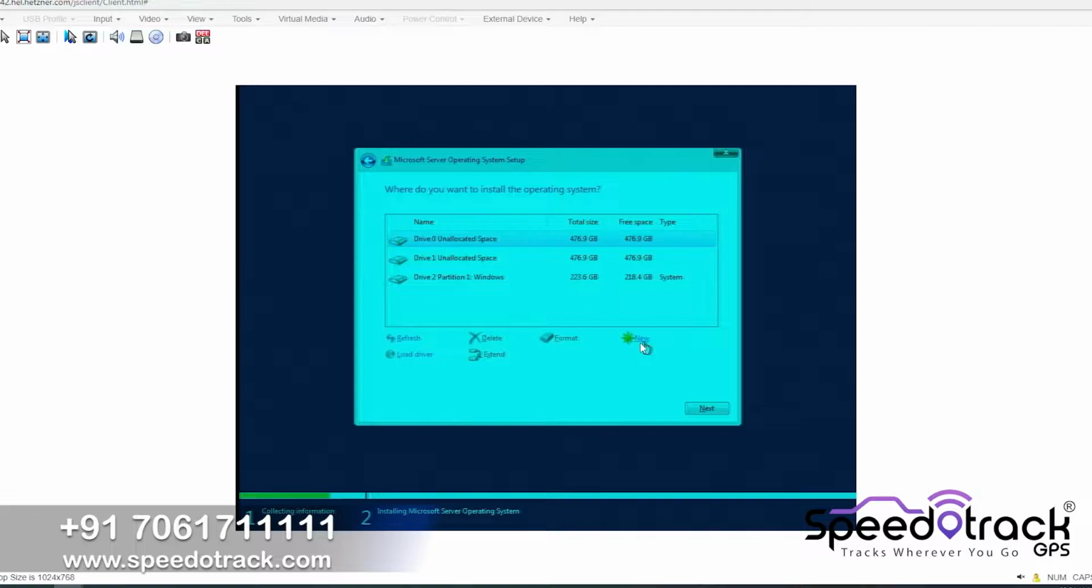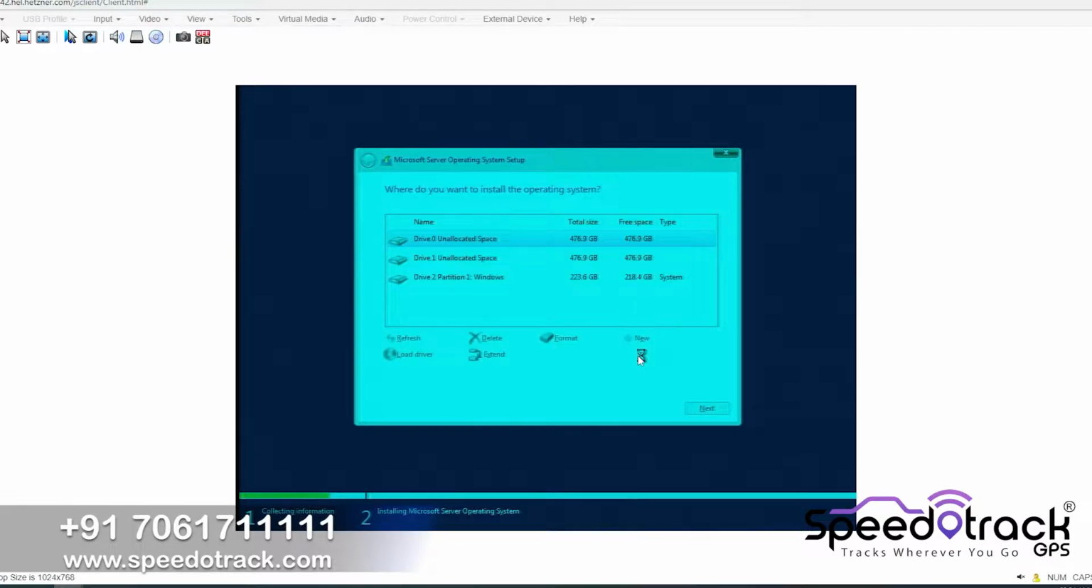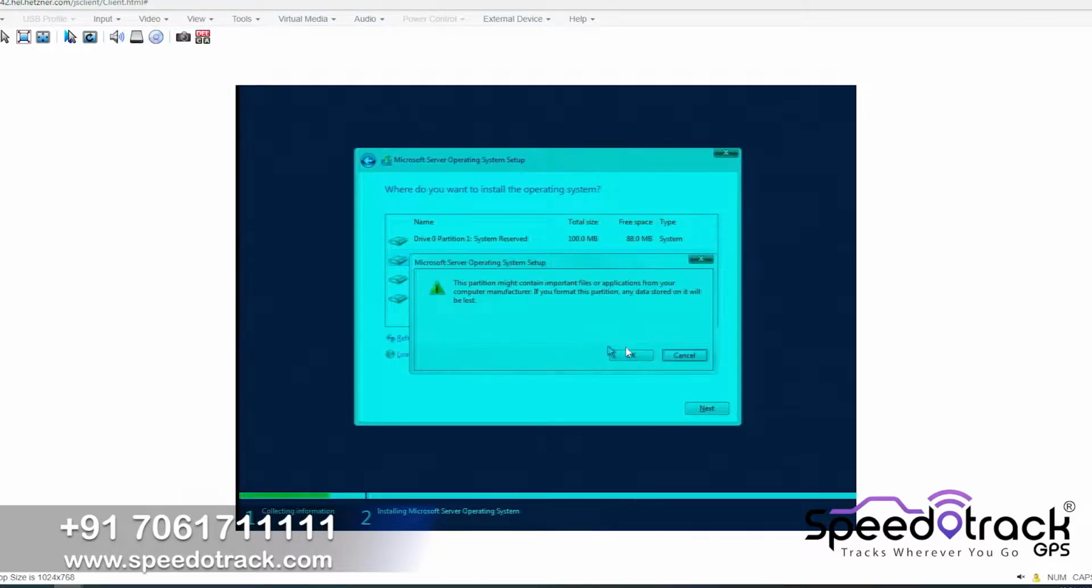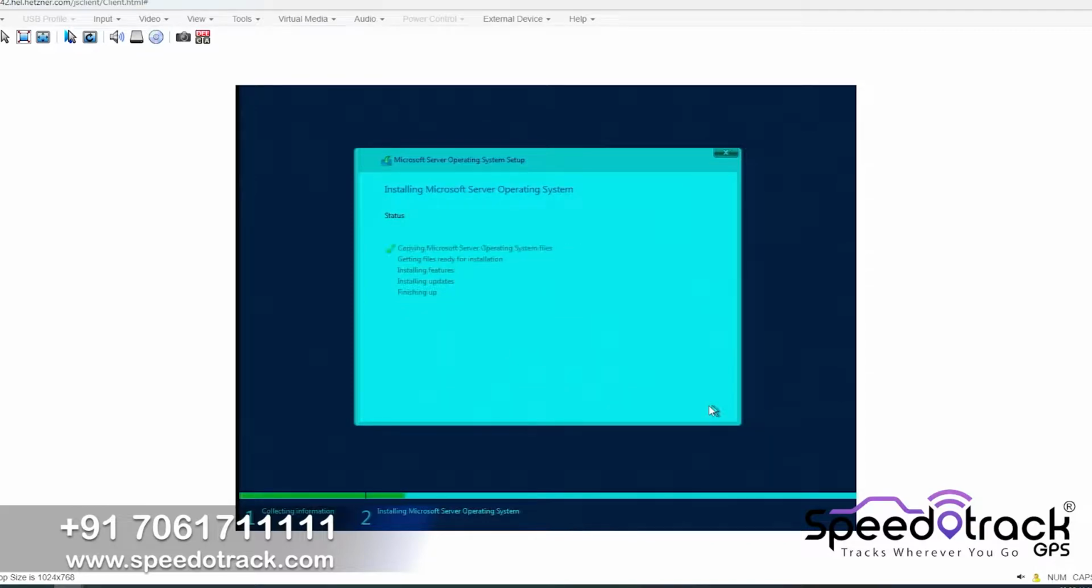In our server there are two SSDs of 500 GB each. So we select the new option so that the partition can be created, and then click on the format button. Same for the second disk: select new and click on apply. So the partition is created. Now we will install the operating system on disk 1, so select disk 1 and click on next.